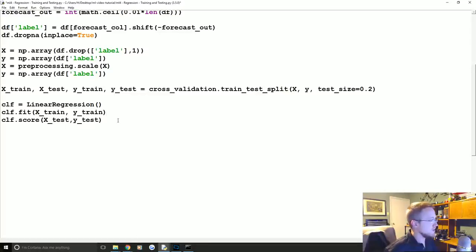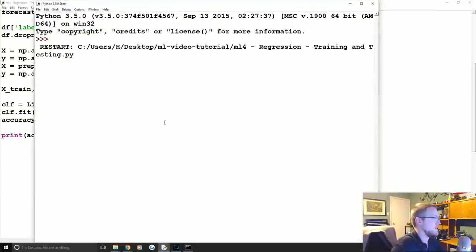So here we have our score, and what we're going to say is confidence equals clf.score. You could also replace confidence with accuracy. And that's probably a better choice, because as we go into the future, you can actually compute both accuracy and confidence as two different values. So we'll keep accuracy there, and let's print accuracy. So let's save and run that.